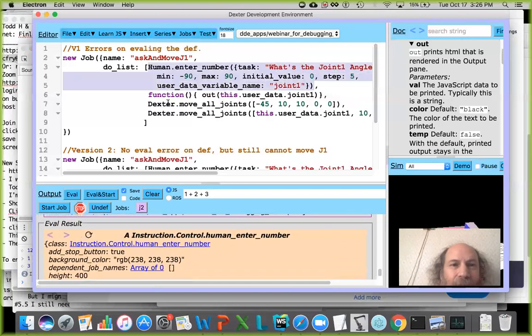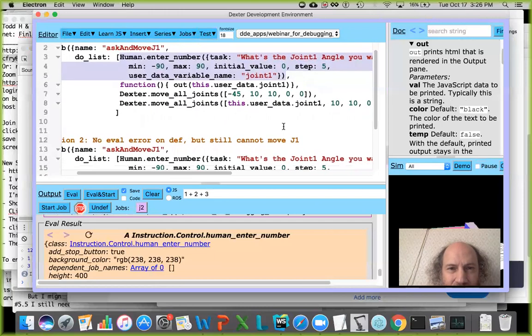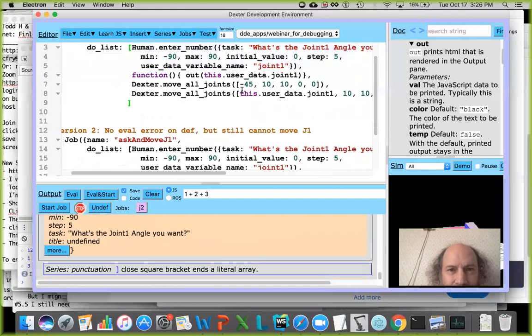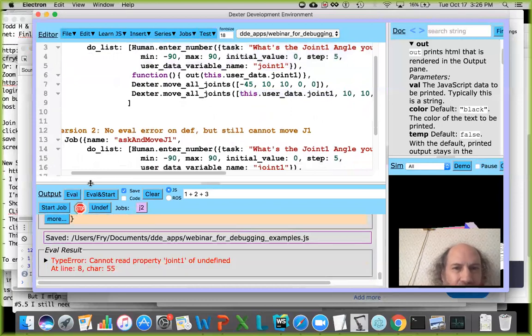Similarly, our move all joints returns something other than just a call to itself, right? It actually returns a function that's a closure that has a bunch of stuff in it. I don't care too much about what that is, but in any case, this is going to be evaled at define time, and we can see, we get that error.